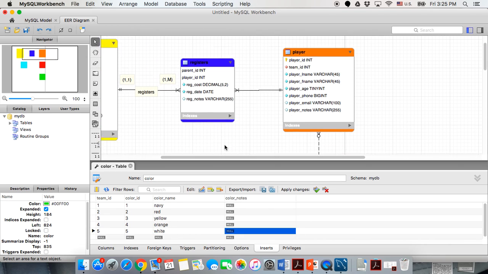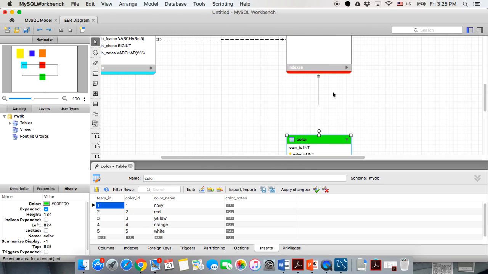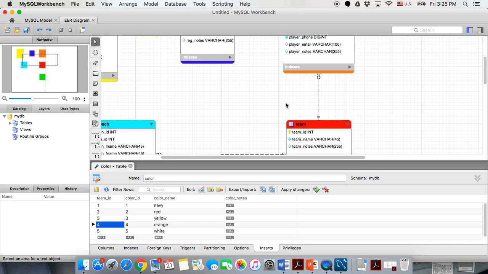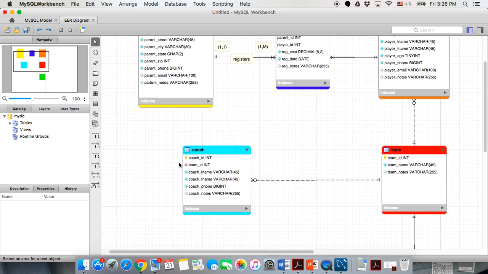Similar to the registers table, since it's a one-to-many relationship between team and color, the value in the team ID column in the color table can actually be repeated. So you can use like 5, 1 here. This means this team 1 has 5 colors. But you cannot use a team ID value which doesn't appear in the team table, like, as I said, 6, 7, 8, whatever. Okay, I think I have done the data editing.